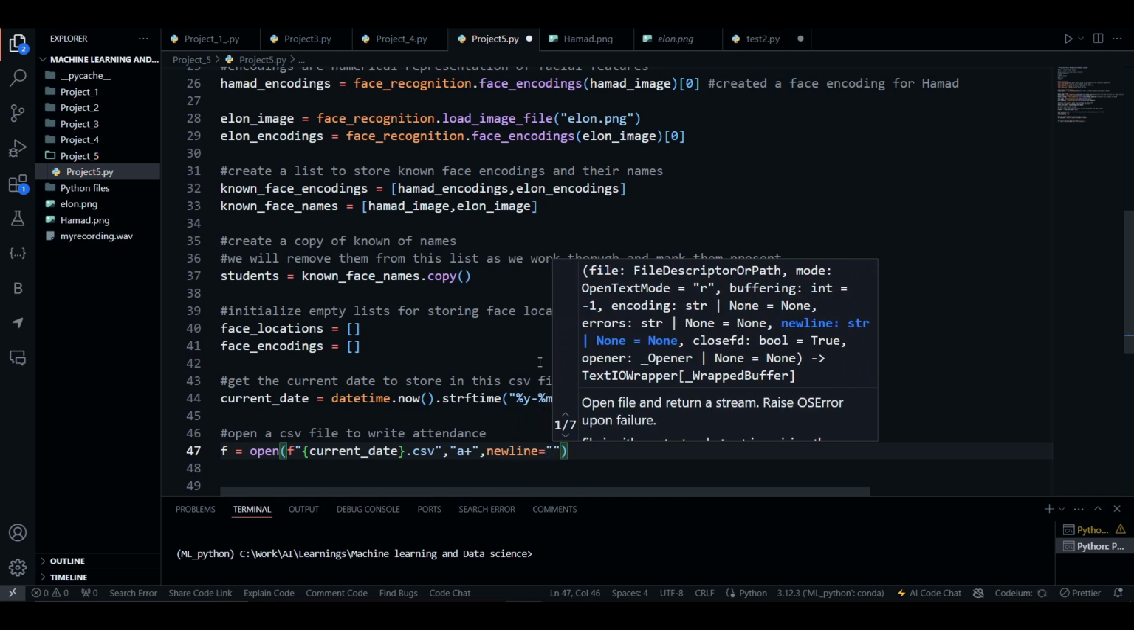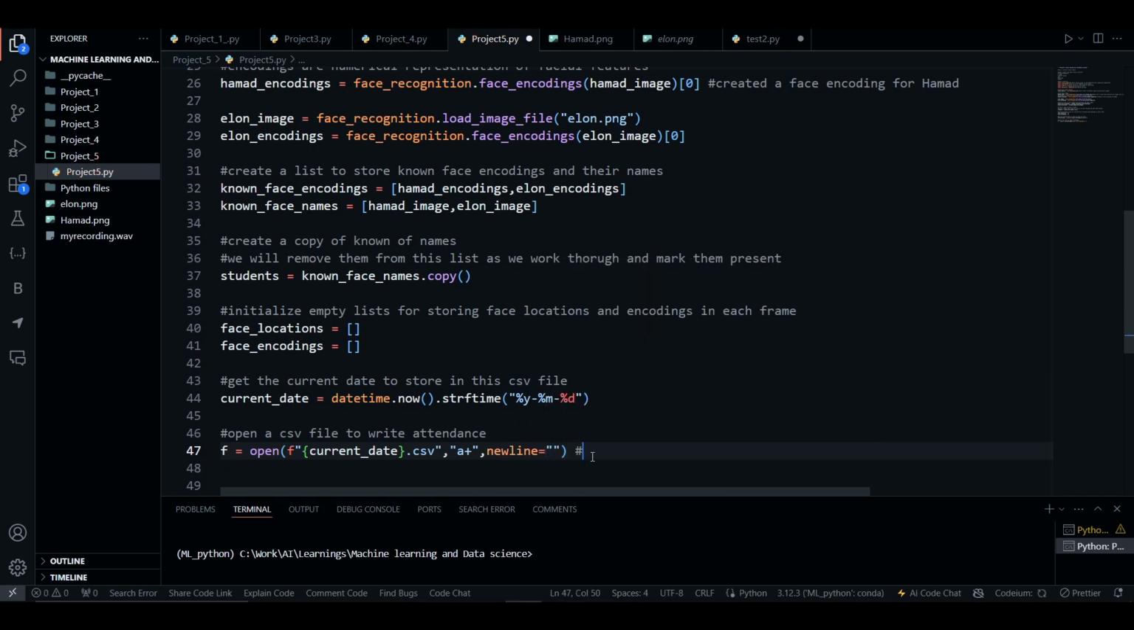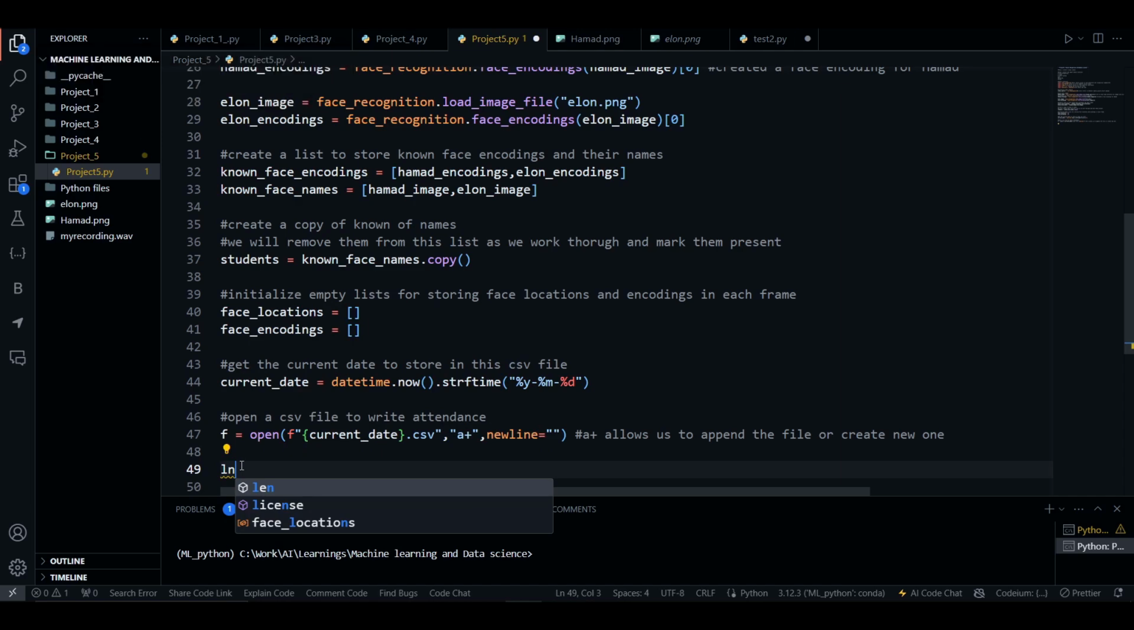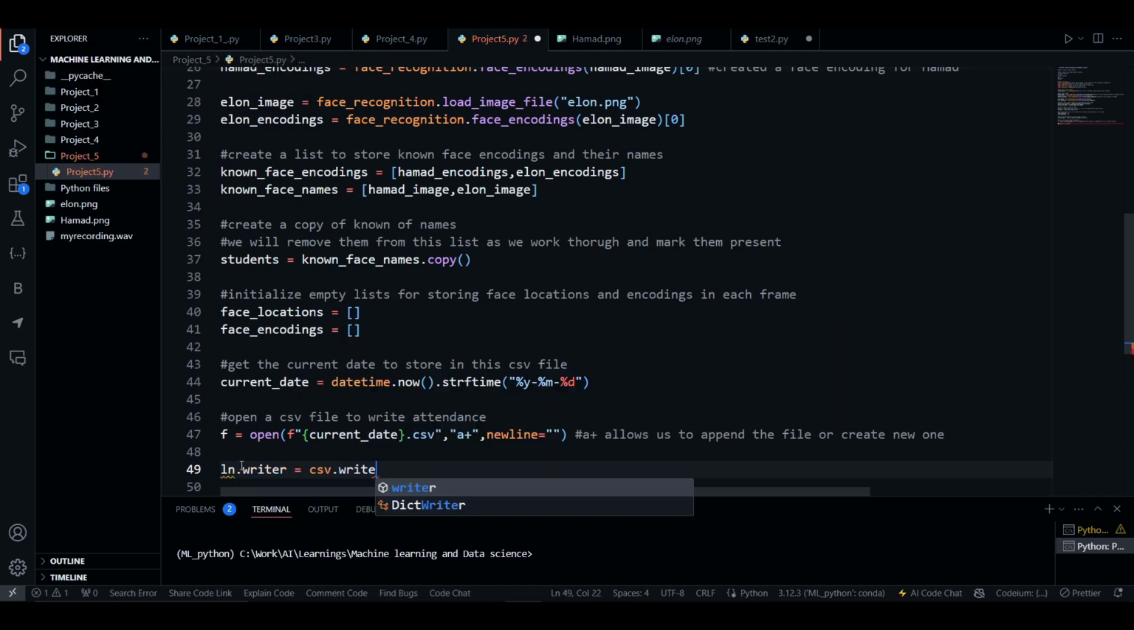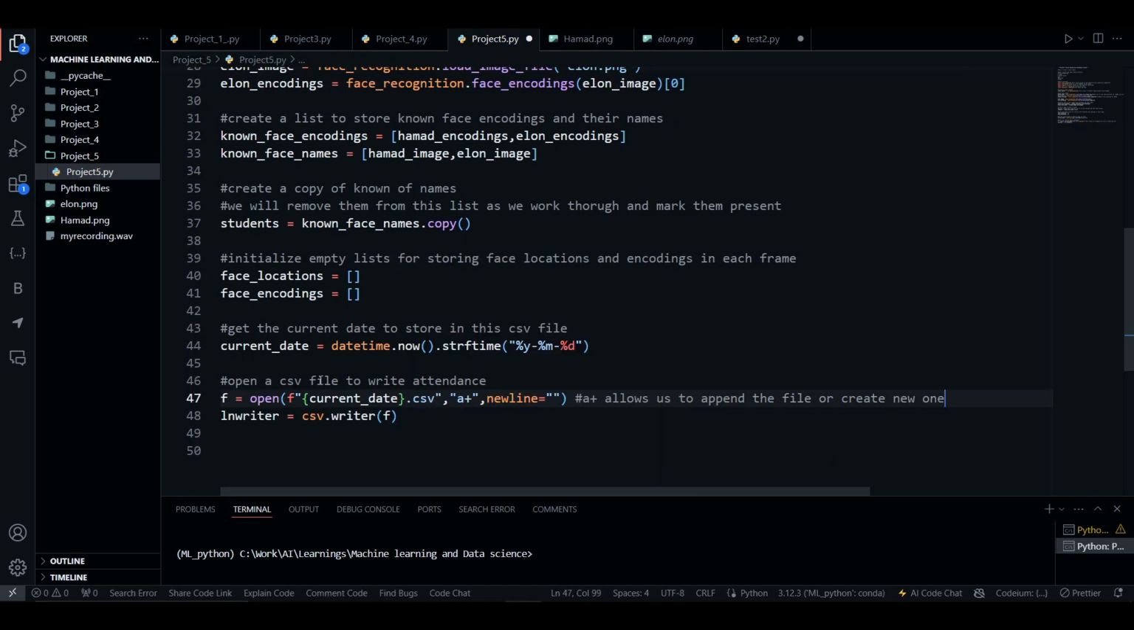I hope you understand that we are creating this to open a CSV file to write the attendance, and here a+ allows us to append to the file or create a new one. The next thing is lnwriter is equal to csv.writer(f). So with this lnwriter, or line writer, we are writing the attendance. All right, now let's move to the main part of the program.